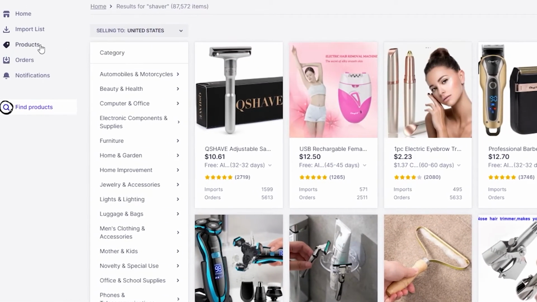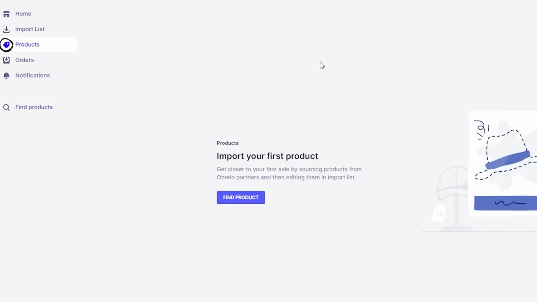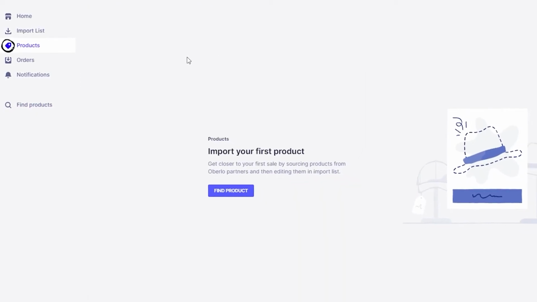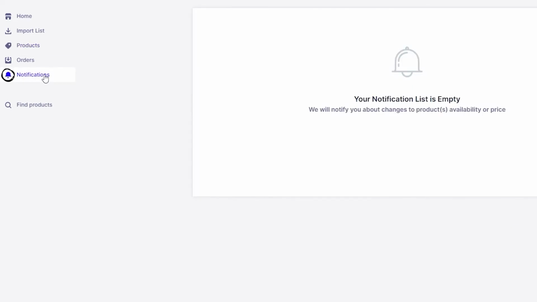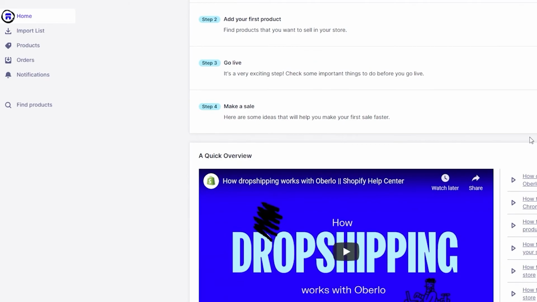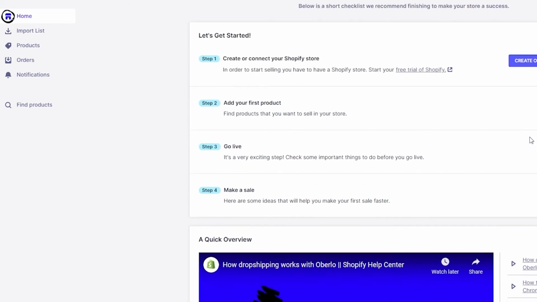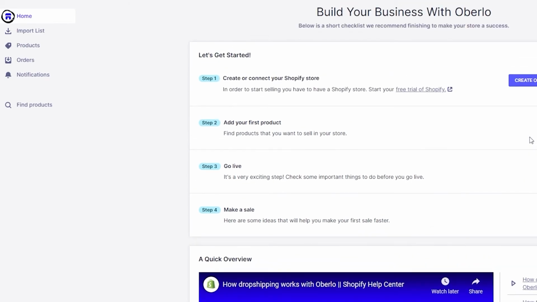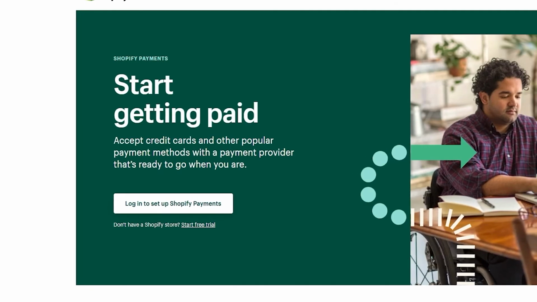From the left side, you can simply click on products. Over here, you will see all the products that you have imported and everything. Then you have the notifications at the left side as well. That is great too. After that, we even have this import list. We have the home button. So essentially all your quick features are present over here, and you will be good to go once you follow this video step by step and honestly be a bit clever.